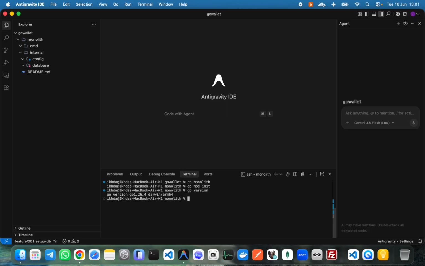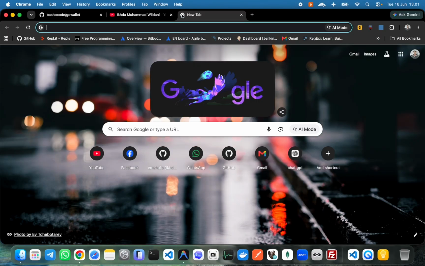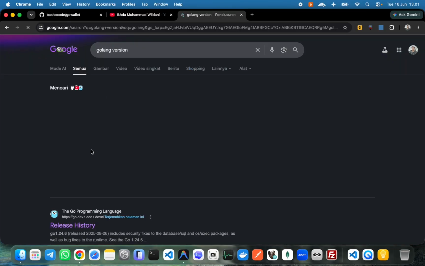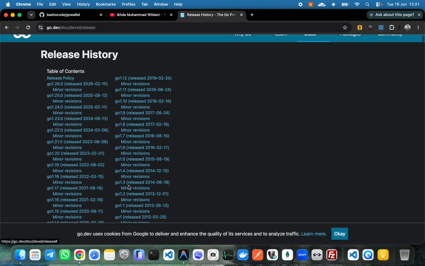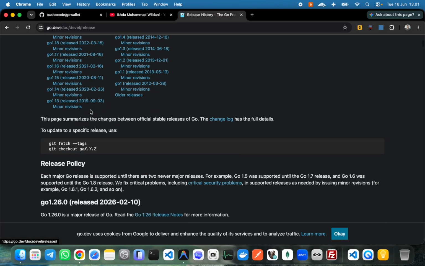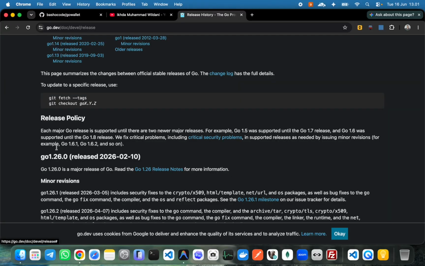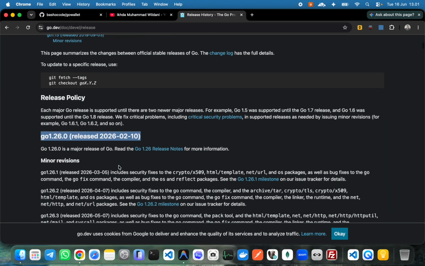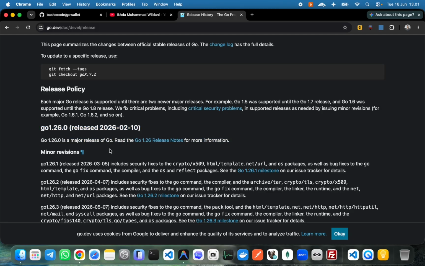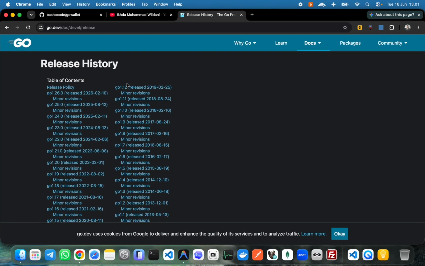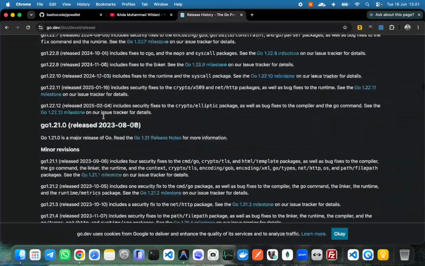If you have not installed Golang yet, you can use brew install go if it's macOS, or you can go to golang and download Golang here. I used the newest one, I think the 1.26 release, 2026 February 10. You can go here and install.